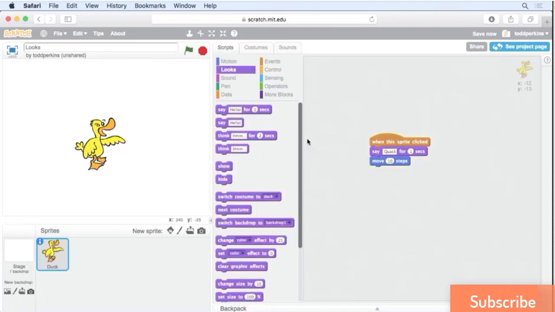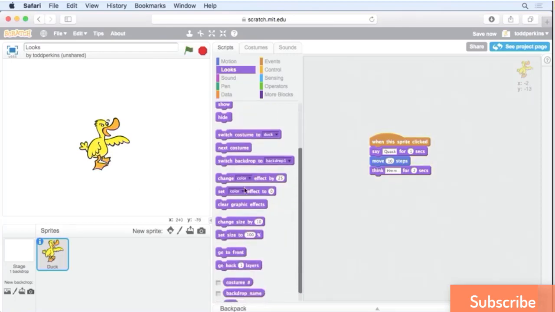Let's go back to looks. Under looks, you're also going to see think, which is the same thing as say, except it uses a thinking bubble instead of a talking bubble. So I can click and drag out think for 2 seconds, and then click on the duck, and you'll see that. Quack, move, think. So we can change costumes, we can change the color of an object. I can just click and drag this one out, click on the duck, and at the end, he'll change color a little bit. And now he's a green duck.